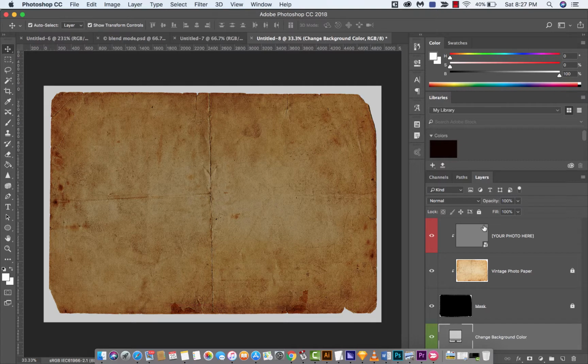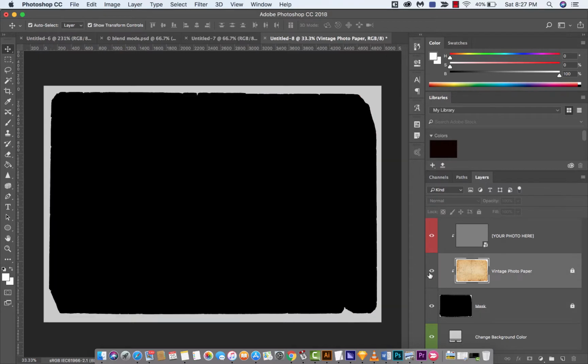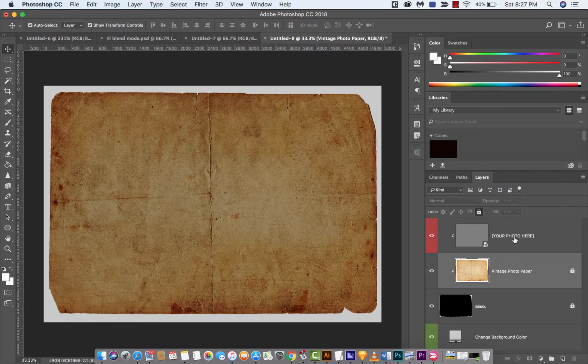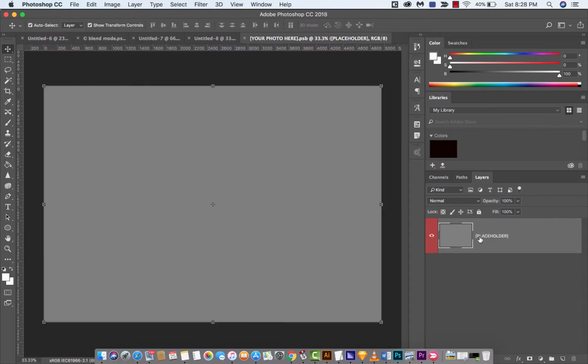Piece of cake. Now, you'll notice here when we open it up, we've got a background color, we've got a mask, so we've got this nice little shape with some rough edges on it. We've got vintage photo paper. There we go, applied. And then we've got a nice little smart object where we can very conveniently place our photo. Next thing you want to do is double click on your photo here, and boom, we're opened in and off we go.